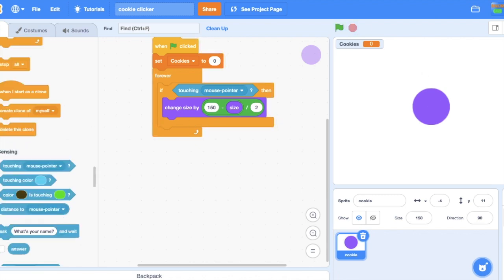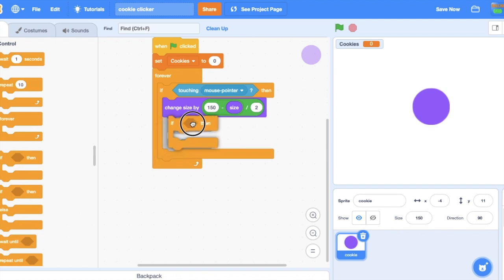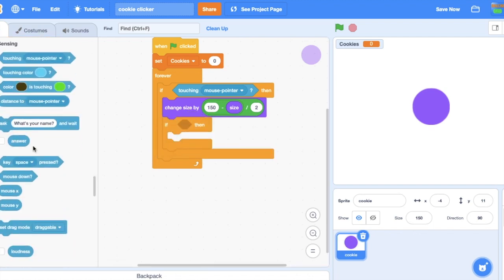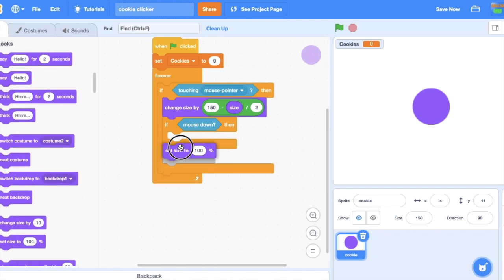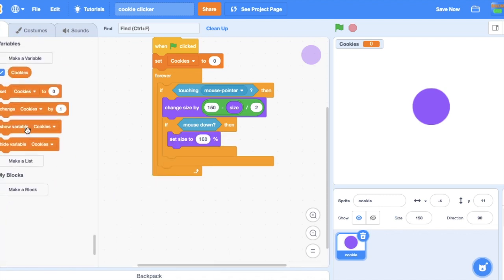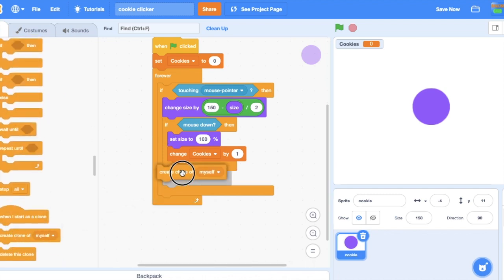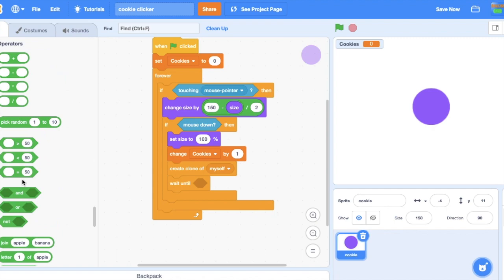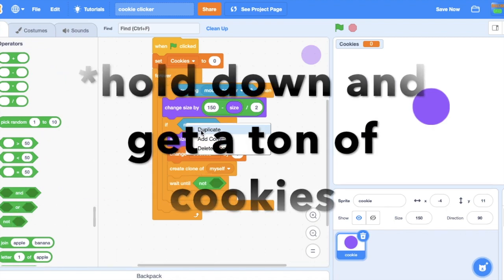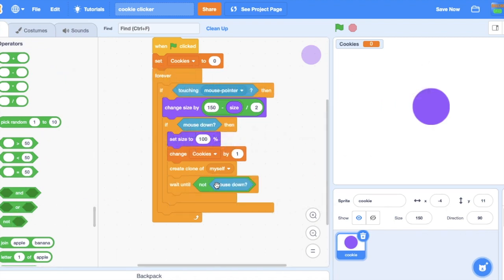Then you're going to detect if mouse is down, so if it's clicked basically. Then you're going to set size to 100, change cookies by 1 because you've clicked it, and then you also want to create clone of myself. I'll do the clone bit later, and then wait until not mouse down, so you can't just spam it basically.